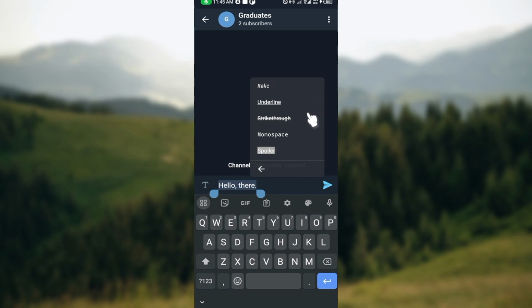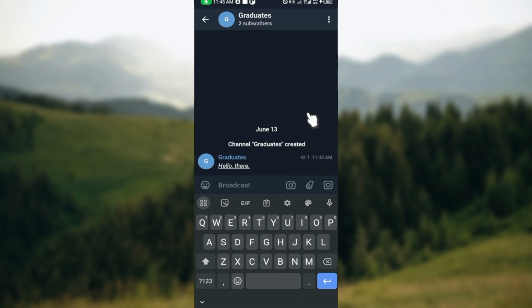Different font styles. Is it italic? Is it underline? Is it strikethrough, monospace, spoiler? Just select the one you want. So if it's strikethrough, this is how it looks. If you want it to be monospace, this is how it looks, if it's underlined or if it's italics. All right, so this is how you can change your font style on Telegram X.